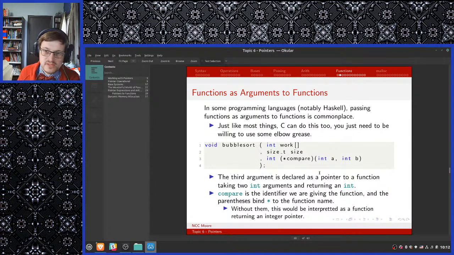So the third argument is declared as a pointer to a function, taking 2 integer arguments and returning an integer. Basically, you have to put the function's type signature as an argument inside the list of arguments to another function, and you also have to open a parenthesis, put a star, and then give the function a name. This is a name that you're deciding for the context of this function.